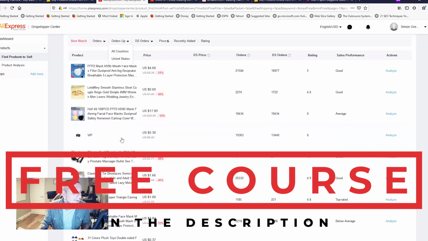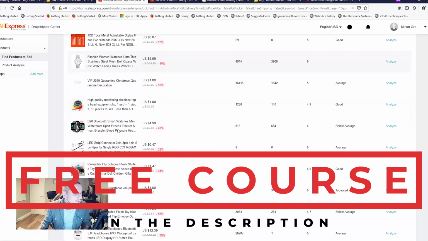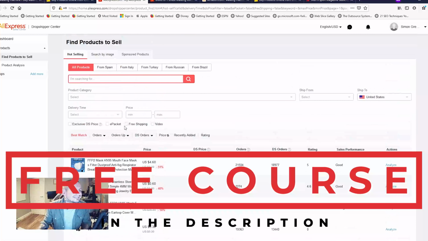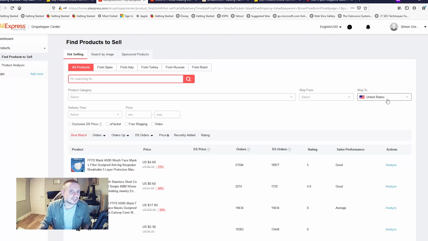Okay, so we're in. As I said, we are looking for products, ideally with a higher price. That's the first thing. Ships to United States. Minimum price, let's just go over 100 for now, but obviously, the higher the price, the better. But I want to show you some examples.